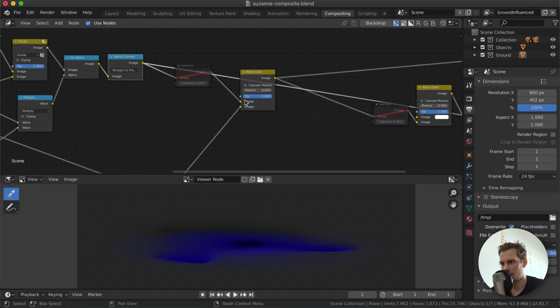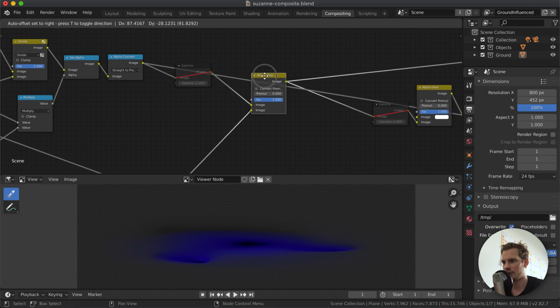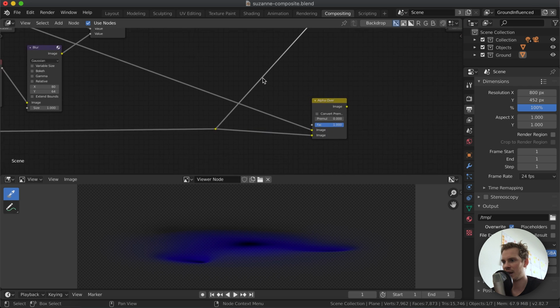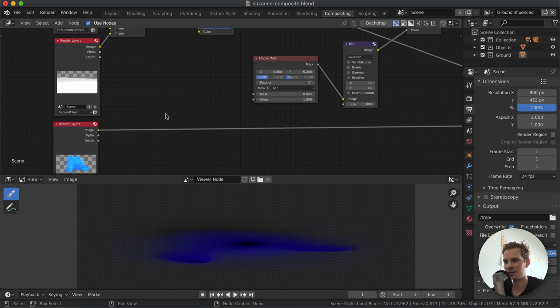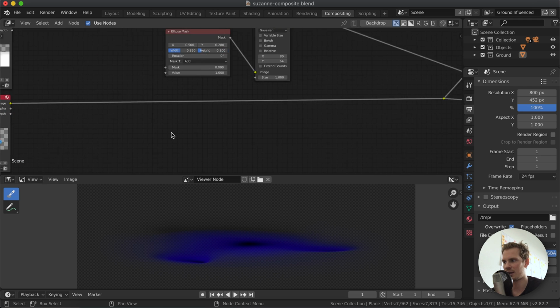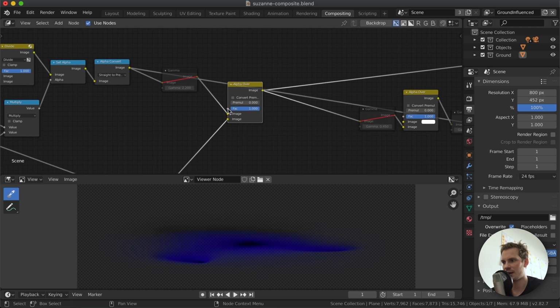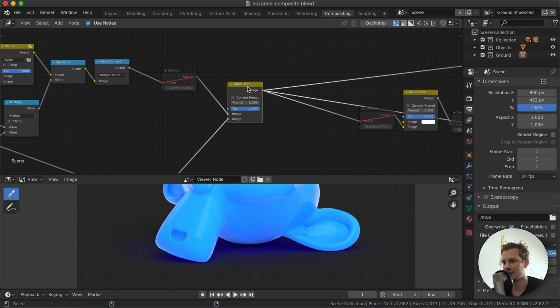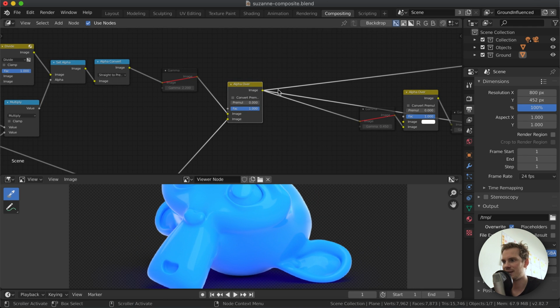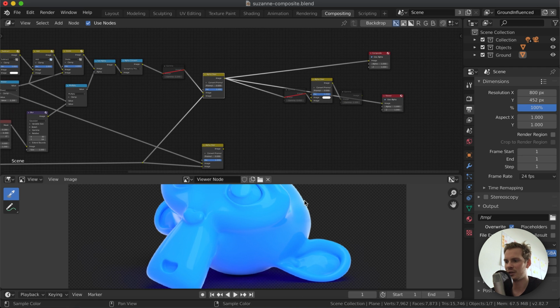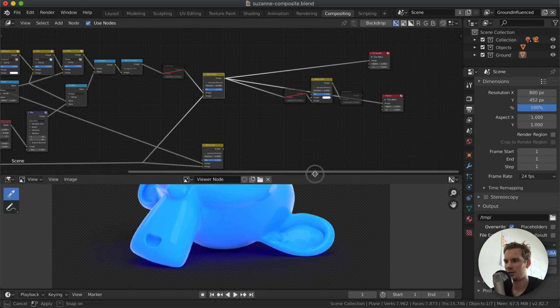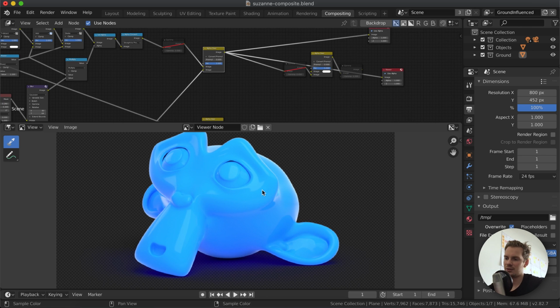So that's pretty cool. The next step is we use an alpha over node to add Suzanne on top of that. If we trace that back, it just goes to Suzanne. So we lay Suzanne on top of this, and then we get this. And this is pretty much the final image that I used for the website. But it still looks way too blue. And now I can talk about the gamma nodes.